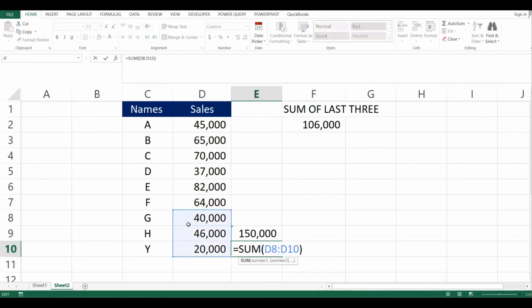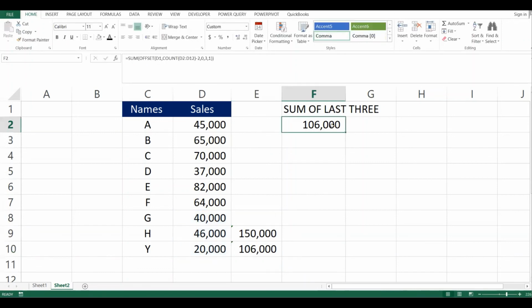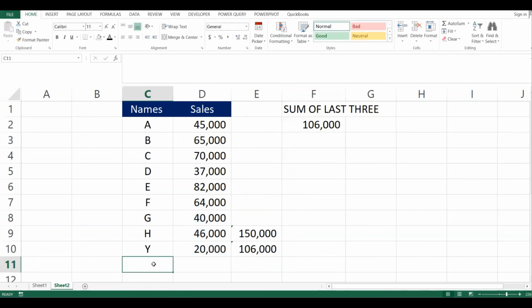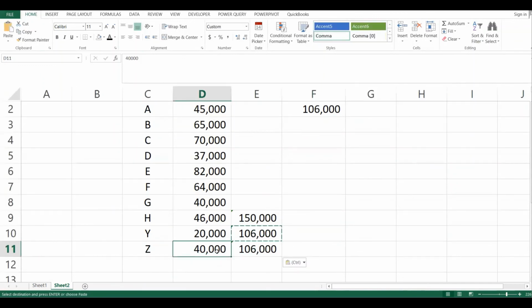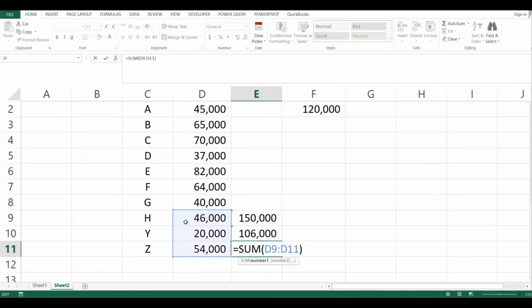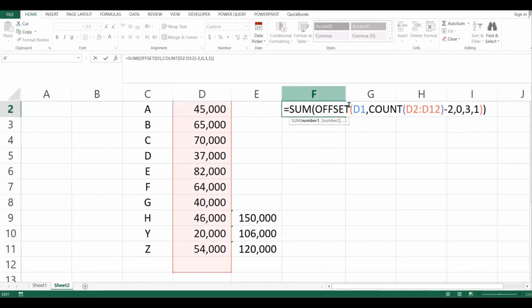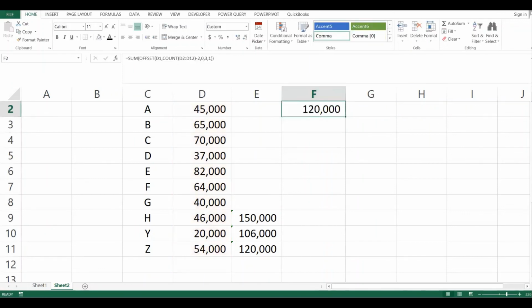This is the sum of the last 3, which is here. If I put another figure here, without changing this formula, I'll still get the sum of the last 3 figures, like so. Assuming this is 54,000. You see, I still get the sum of the last 3, which is here, which is 120.